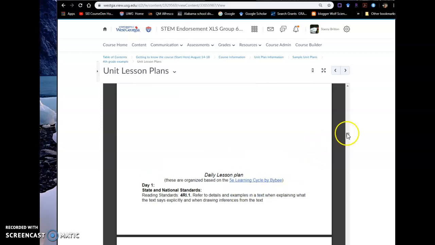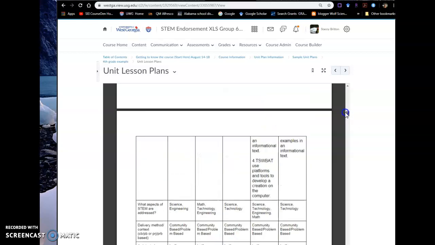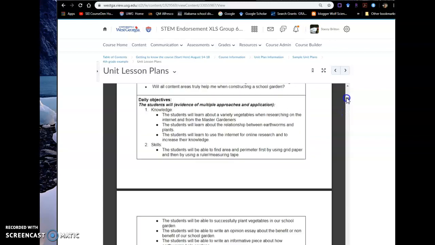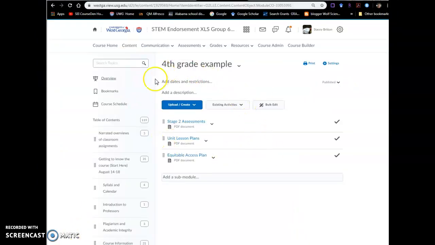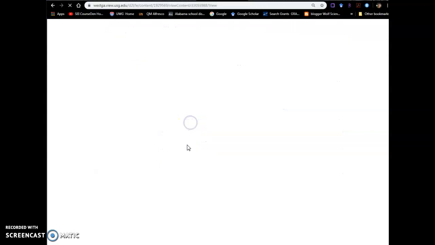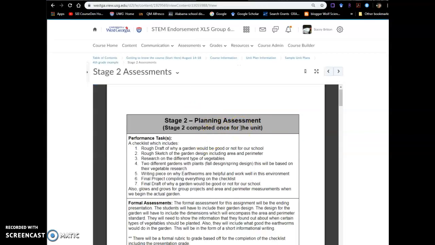All right. So I think, without diving into the equitable access plan, this should give you a pretty good idea of what we want those lessons to look like. So let's back up to the umbrella of 4th grade examples. We've already looked at the unit lesson plans. Let's dive into these other 2 files she created. Some of the things that you make are going to be larger than others, and it might be beneficial for you to create that and save it in a different space and upload it.